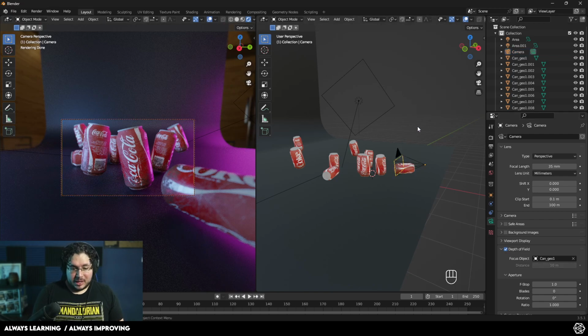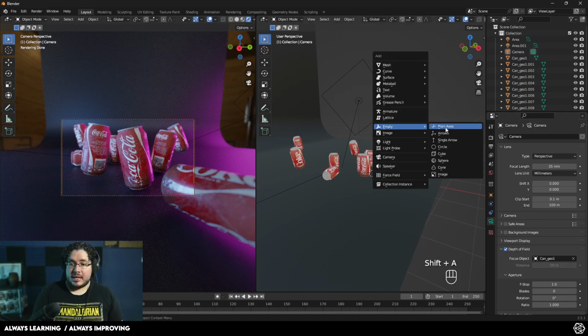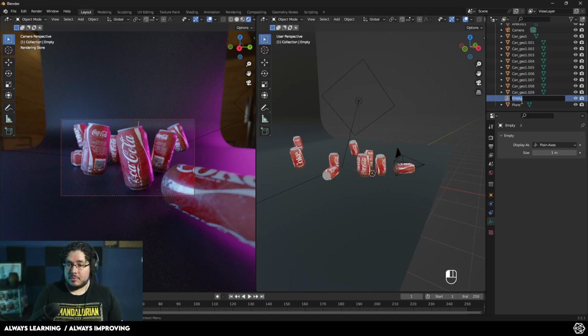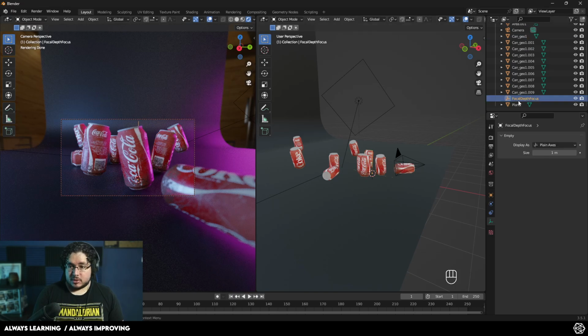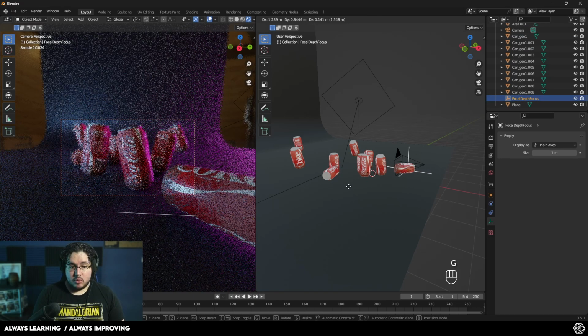Now, here's a very cool trick. I'm going to press Shift A, and I'm going to create a new plane axis. And I'm going to rename this plane axis to Focal Depth Focus. Okay? So with this focal depth focus, what I can do now is go to the camera and select the focal depth focus as my point. And if I grab the focal depth focus, that axis plane, I can move it around. And as you can see, I can change the depth of field.